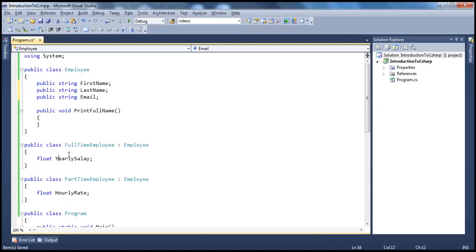So similarly, let's make this public and this public. We will be talking about access modifiers as well in a later session. Here, the idea is to learn about inheritance, so let's concentrate on that concept. Okay, so now we have created full-time employee and part-time employee.